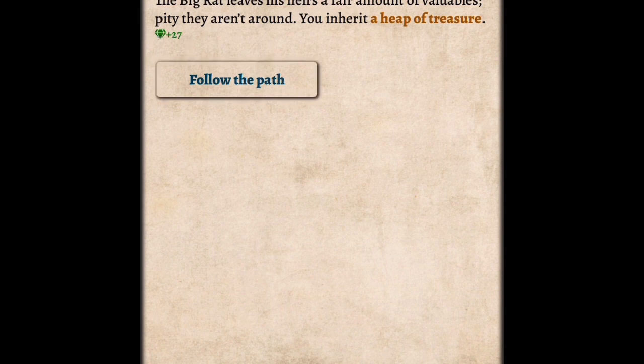Story. There's a thing with fighting for your experience you'll never forget. Experience plus 2. The big rat leaves his heirs a fair amount of valuables. Pity they aren't around. You inherit a heap of treasure. Treasure plus 27. Follow the path.